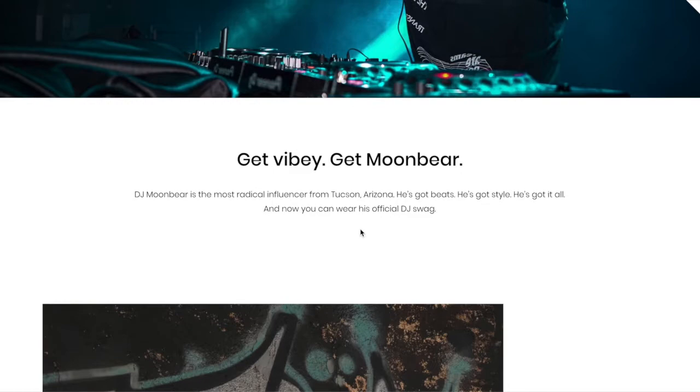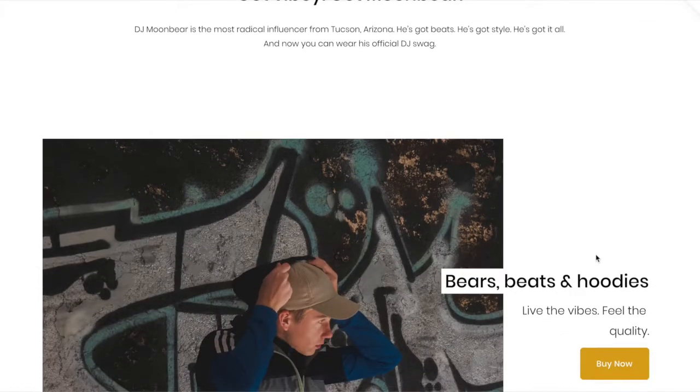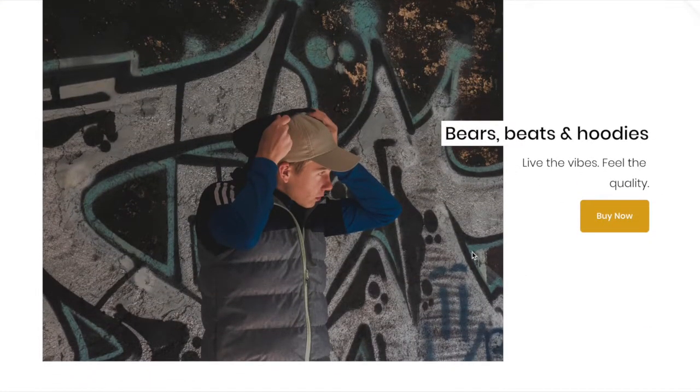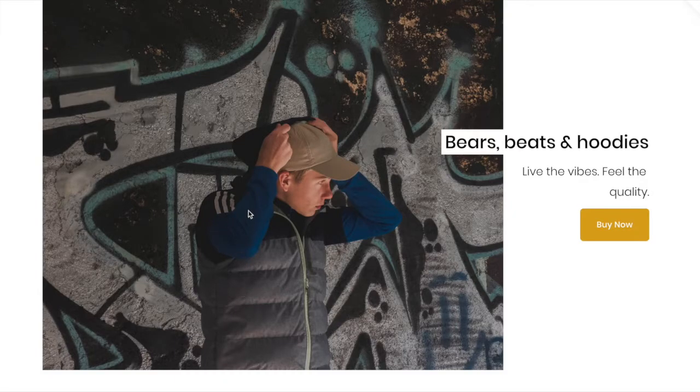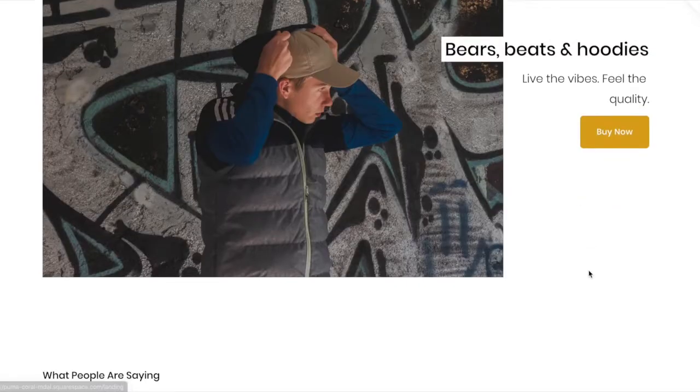As we scroll down, there's a little about section that says Get Vibey, Get Moonbear. DJ Moonbear is the most radical influencer from Tucson, Arizona. He's got beats, he's got style, he's got it all. And now you can wear his official DJ swag. And down here is a little section showing kind of what the swag looks like. So this could be a picture of you with your hoodie. Bears, beats, and hoodies. Live the vibes, feel the quality. And another buy now button.